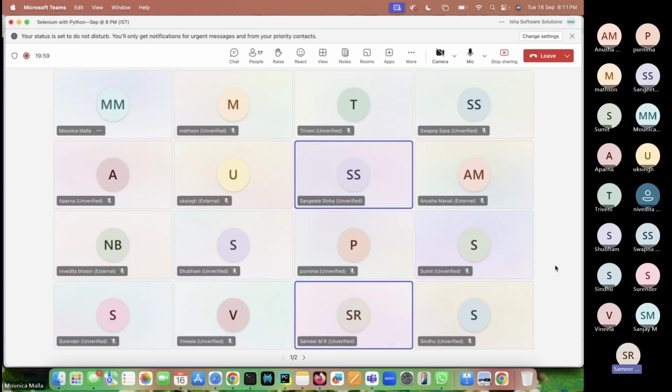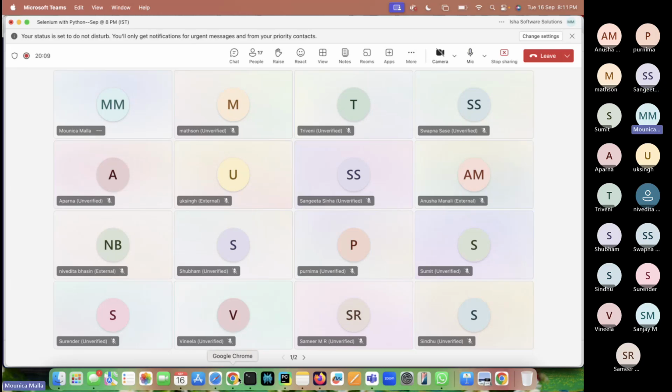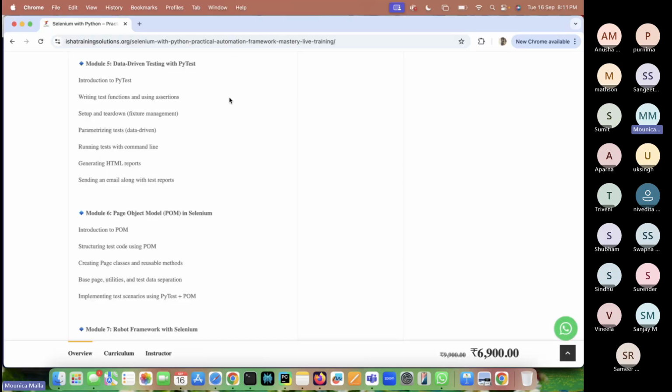Will Cucumber BDD be covered in this? No, no. Cucumber is related to Java Selenium. If you see, BDD is nothing but one approach, right? TDD, BDD, those things come under test strategy, actually testing approach. Here we are covering two, right?